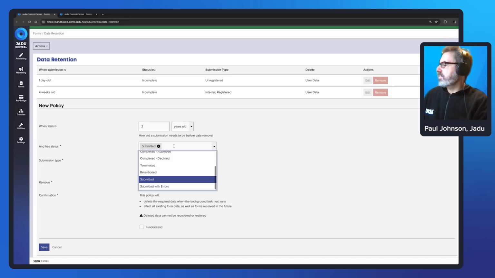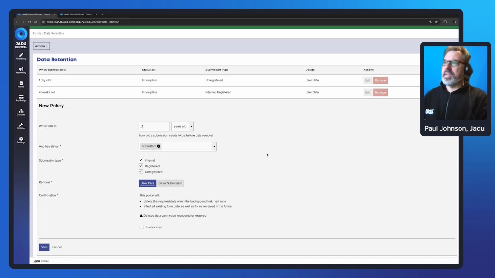And one thing I should say, you may see that there's a number of different statuses in my drop-down. This is because my demo install's got a legacy version of the form builder built into it as well. So we're looking specifically at the new form builder. So you'll just have those 3 statuses of submitted, incomplete, and retention. So for this one, 2 years old, it's been submitted, any type of user will clear down the user data. And we understand that that's going to remove that data.